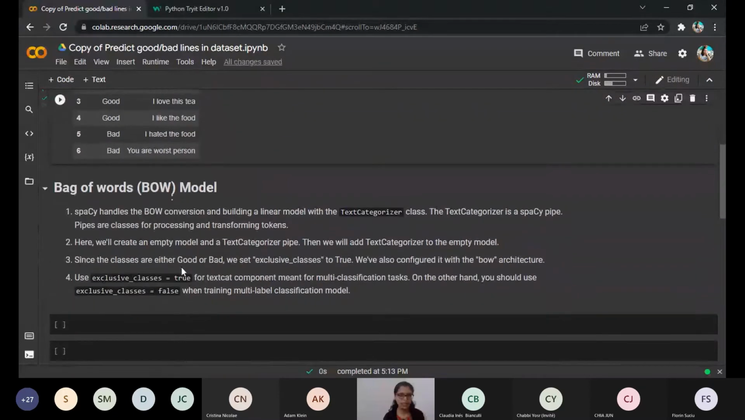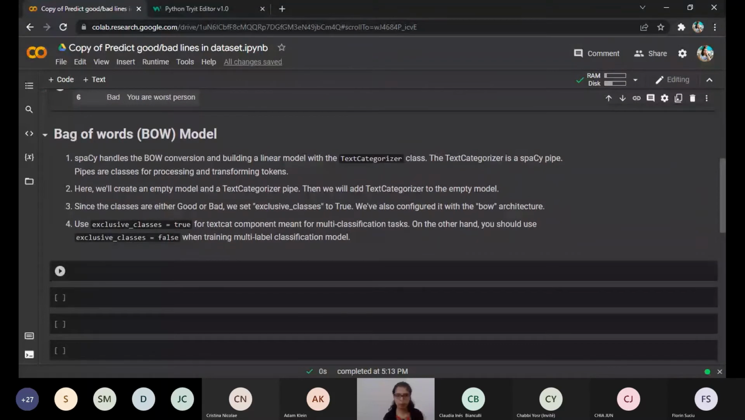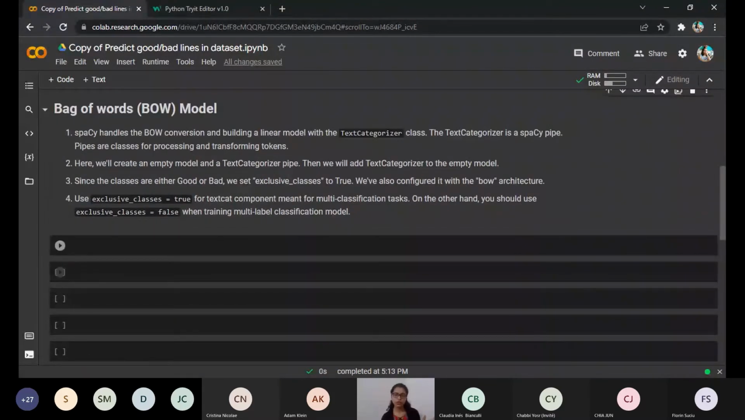All right, so now we are going to work towards the bag of words approach. As I talked about in my presentation earlier, the bag of words approach is simple and you can even implement it on your own. You can implement the model. But spaCy is basically a Python library which will help us with the bag of words implementation. We do not have to create the vocabulary. We do not have to do the encoding. Everything will be taken care of by spaCy. It will take care of the bag of words conversion and building a linear model with a class called TextCategorizer. We are going to do that right now.